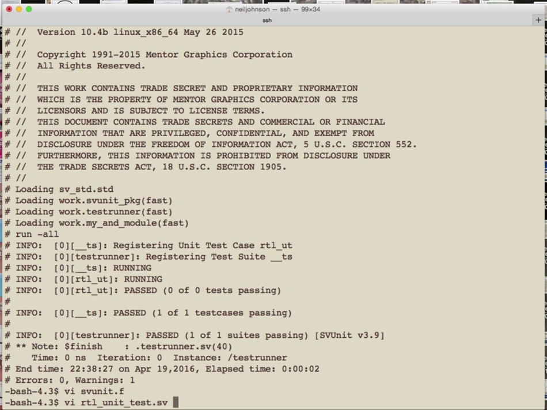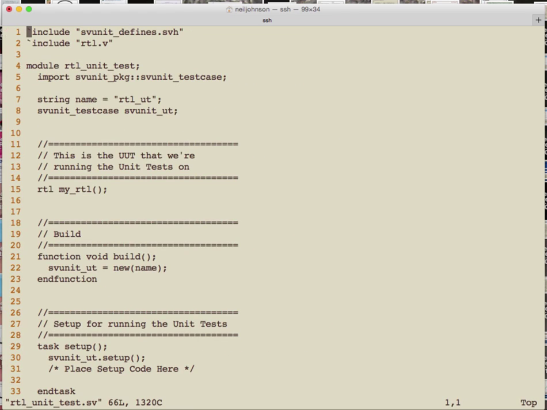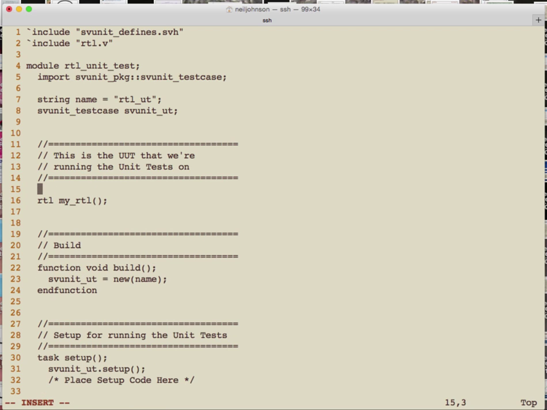So let's go back into RTL unit test. Now the next thing that we're going to have to do is, because we want to be able to drive inputs and sample outputs of myRTL, in order to do that, we have to connect the I/O. So that's something that we're going to insert here right after line 14. We've got the instantiation on line 15, but we want to connect the I/O.